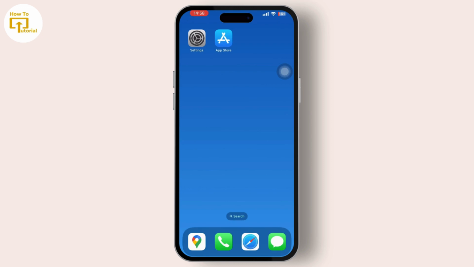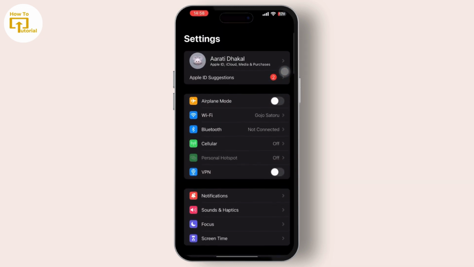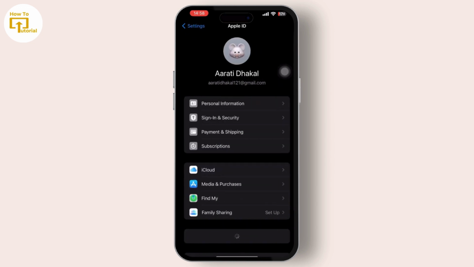So after you tap on it, simply tap on your name option available on the top. You can see your name available there. Tap on it. This will take you to your Apple ID's settings.